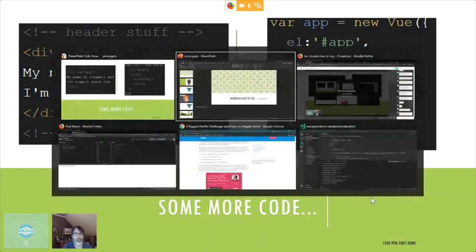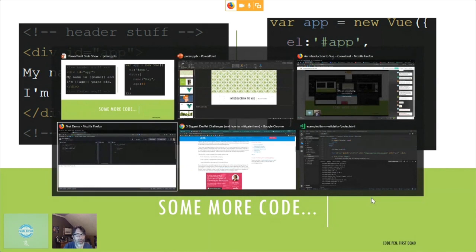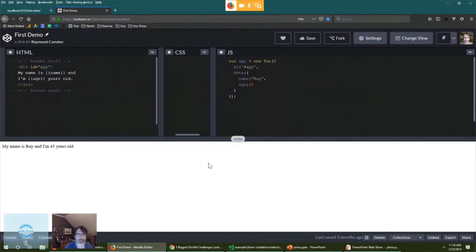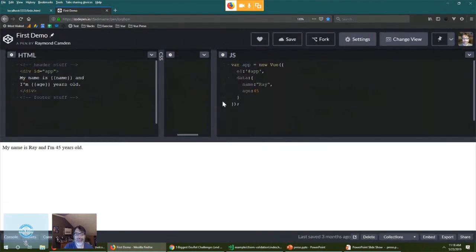Now, this is a pretty dumb demo, but I love to show dumb demos. And hopefully this is big enough. I'll make it a little bit bigger. And you can see my data here. You can see my HTML. I could change my age to be appropriate, and it automatically updates. And I could change the HTML here, and it should just work.